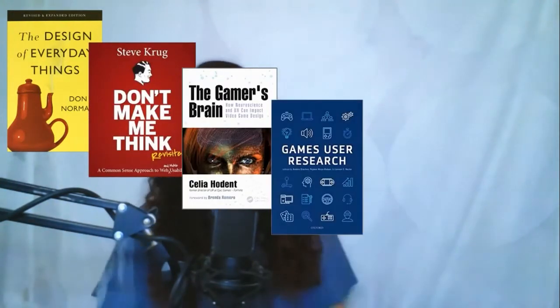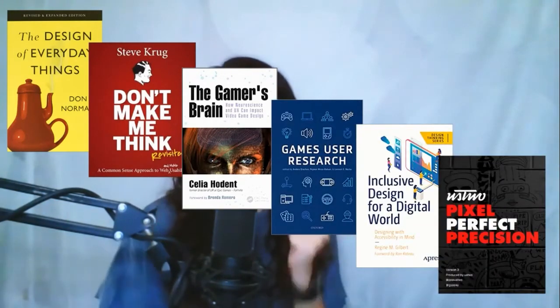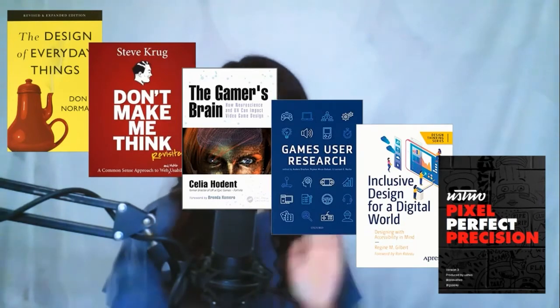Next, books. People ask me, what kind of books can you read? These are just the staples. Go for it. The Design of Everyday Things, Don't Make Me Think, The Gamer's Brain, Games User Research, Inclusive Design for a Digital World, Pixel Perfect Precision, which is a PDF, but whatever, this is a book. Take a screenshot.